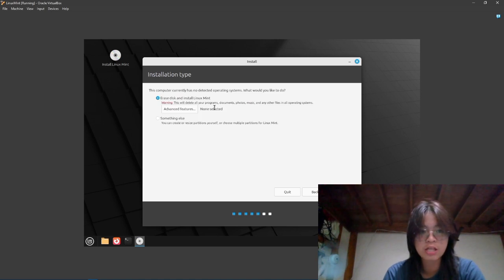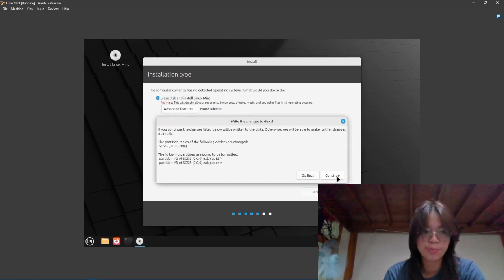And for installation type, choose Erase Disk and install Linux Mint. This only affects the virtual machine, not your actual system. After that, you can click Install Now, then Continue when prompted.